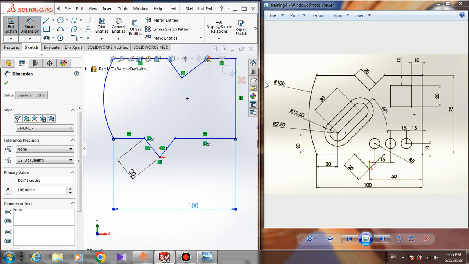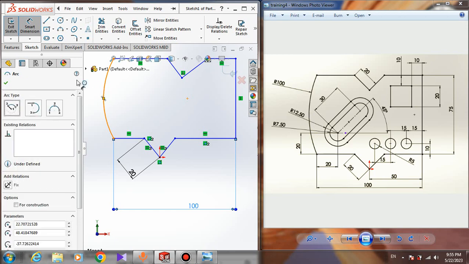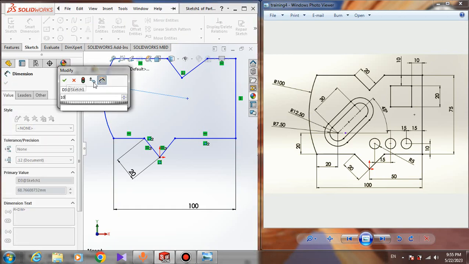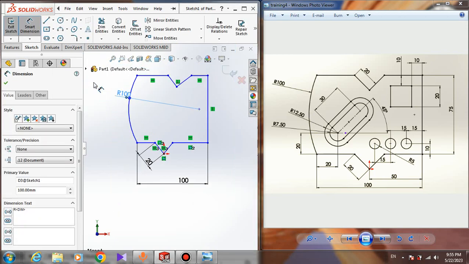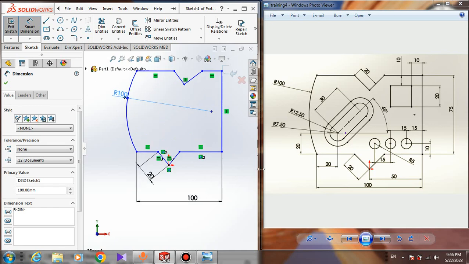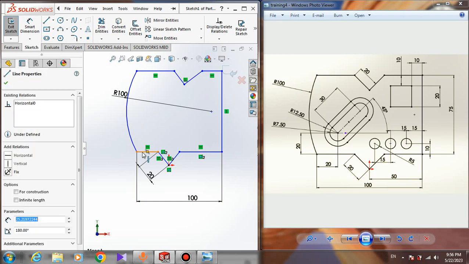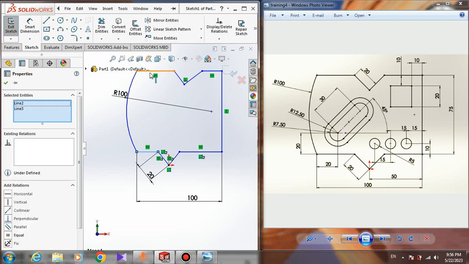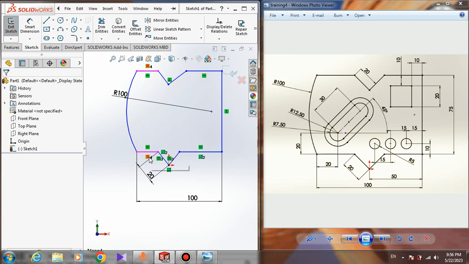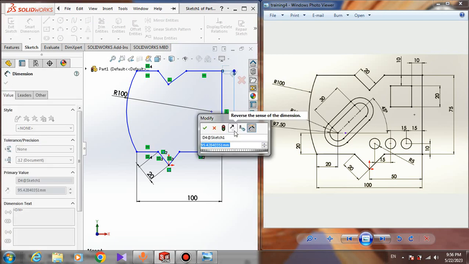Okay. The next dimension is here. The dimension of this arc is 100 millimeter, so the radius is 100 millimeter. And this line is equal to this line, so here I hold the control button on my keyboard and I choose this line and this line, and I give it equal relation. Now these two lines are equal. The next dimension is 75 millimeters, so here I choose a smart dimension and I give it 75 millimeter.